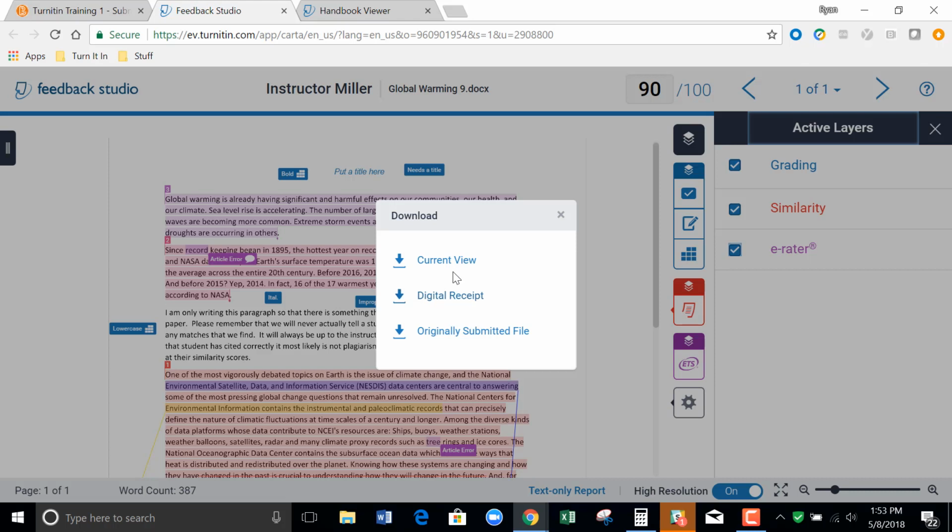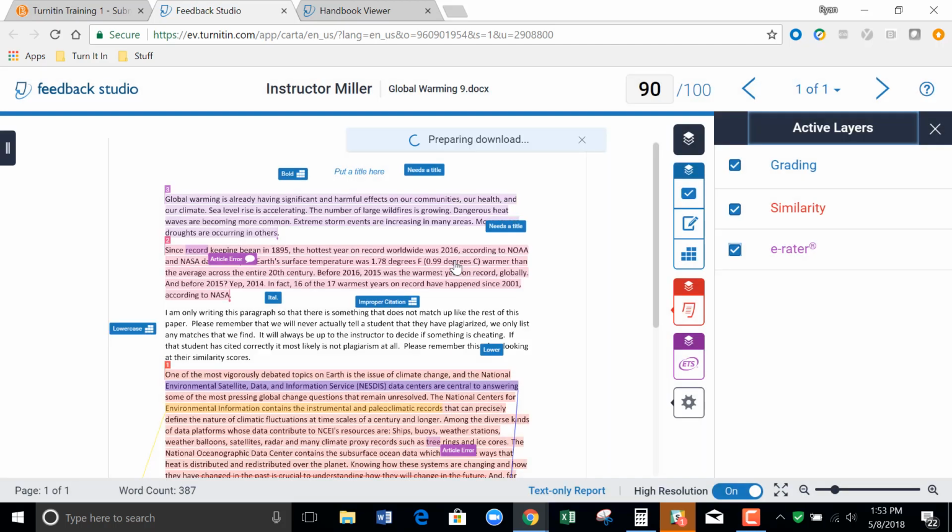And then our last option here is our current view report. What's great about the current view report is this creates a comprehensive document that includes all of our comments, all of our QuickMarks, all of our matching, and our rubric. You as the instructor can create a current view report, and your students can do this as well inside Feedback Studio. All you or your student has to do is click on Current View, and it will prepare a download.